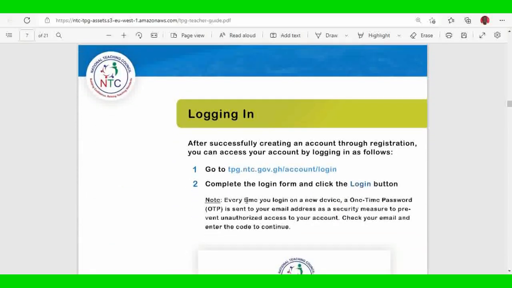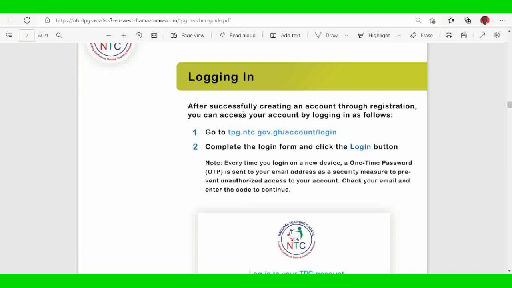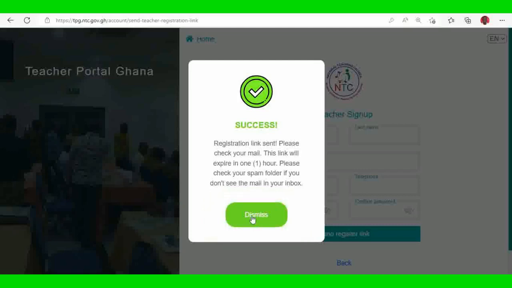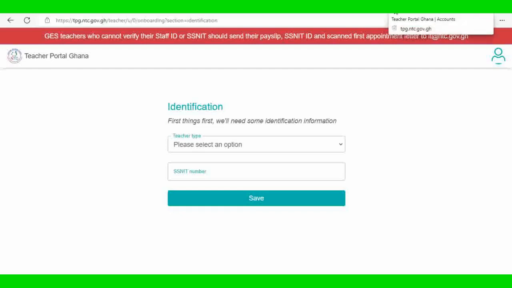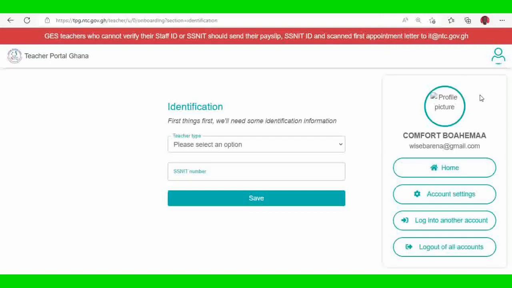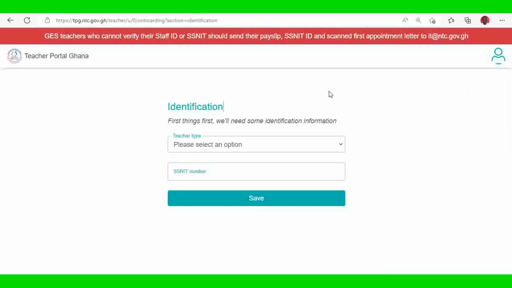So we are going to log in. How to log into the account. After successfully creating an account through registration, you can access your account by logging in as follows, by using this link. Then you complete the login form and click the button below. So now the login has been successful. You just log in with your credential, that's your email address and the password that you created, the security password you created. So that's ysbarena@gmail.com, and so we have to finish the setup.